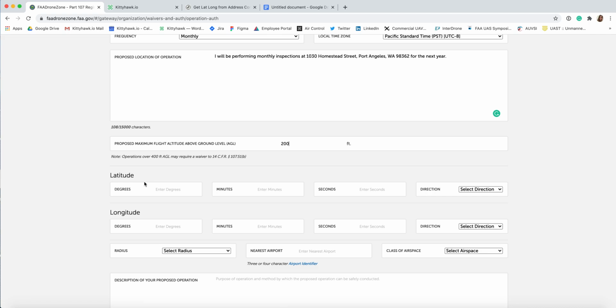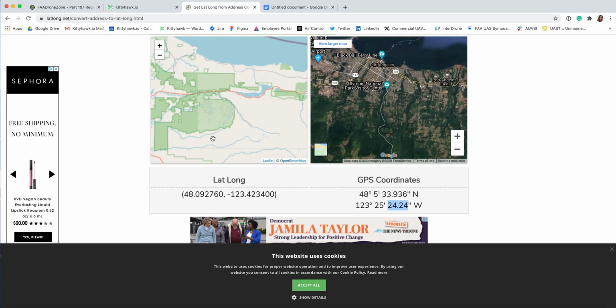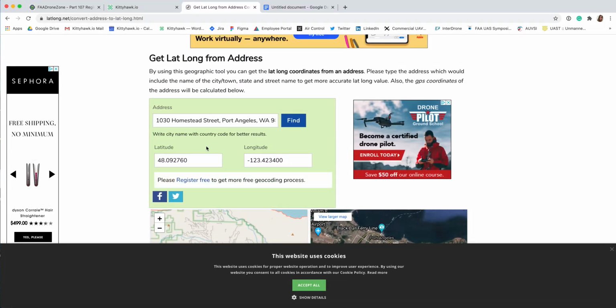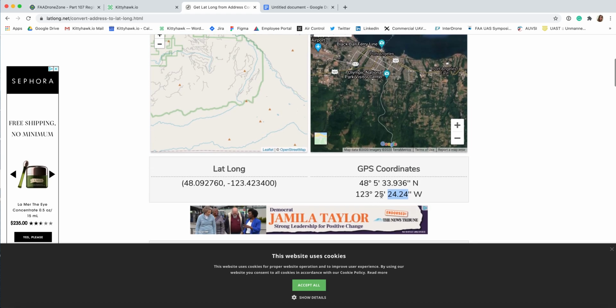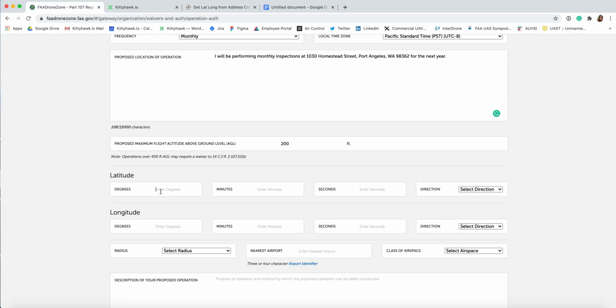Next, you'll need to add in the latitude and longitude values for your proposed operation location. You can find this information by using a tool like latlong.net and entering in your project address, and down here, the GPS coordinates will be produced. So for my proposed operations, my latitude is 48 degrees, 5 minutes, and 33.936 north. My longitude is 123 degrees, 25 minutes, and 24.24 seconds west.